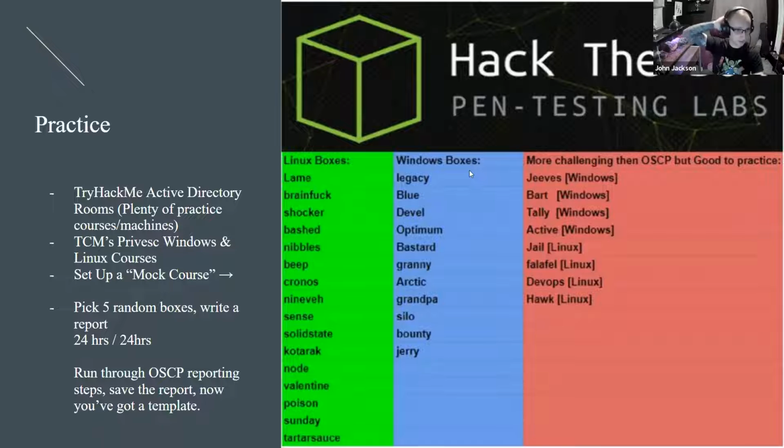So resources, try TryHackMe Active Directory rooms. There's always plenty of practice machines for Active Directory there. I'm actually astounded by how much Active Directory practice they have in TryHackMe for free right now. It's been so long since I've been on TryHackMe, but they have fully built out AD labs that will show you how to do everything manually using Chisel, how to pivot, all that kind of stuff. So definitely do it.